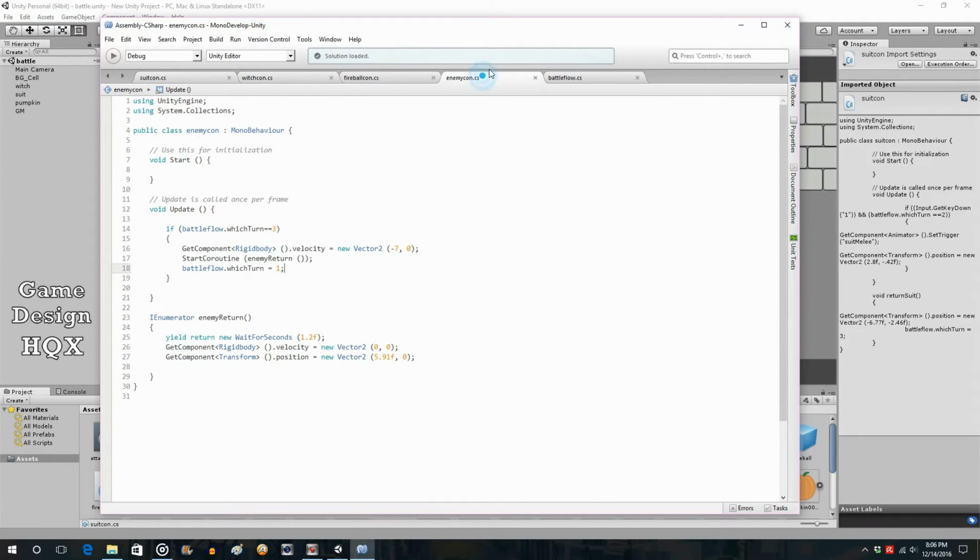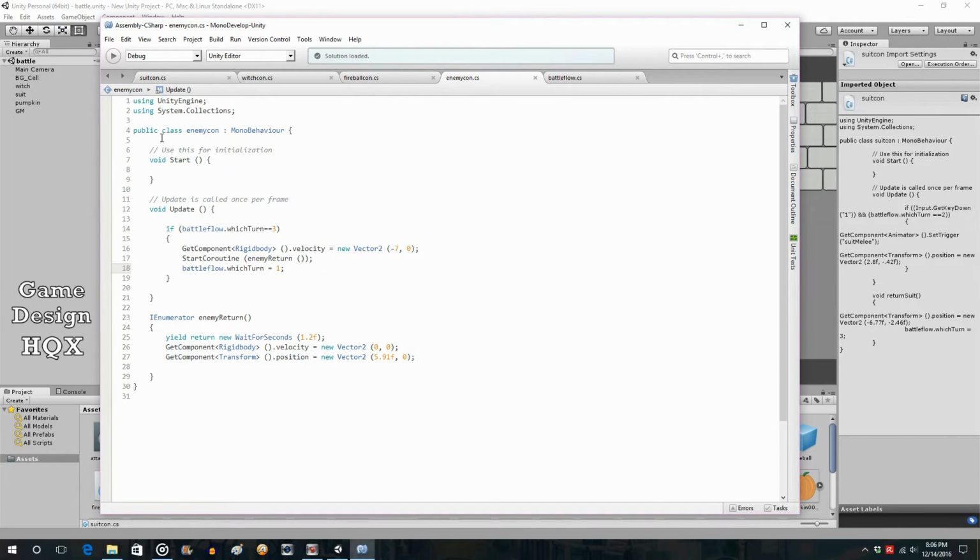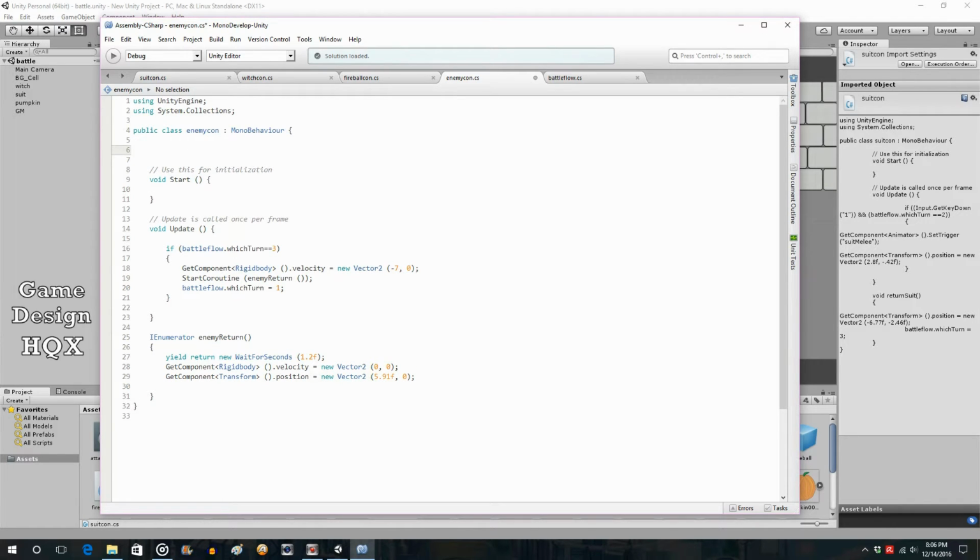The enemy does not. Now, with the enemy, you may not want to use static HP. What you would do is you would just say public float and then say pumpkin HP or enemy HP and skip the word static. That way, every time the enemy is instantiated, it resets. So we'll give that a go. It's possible we may have to turn it to a static variable. It's not the end of the world if we do. So we'll just call this public float enemy HP.